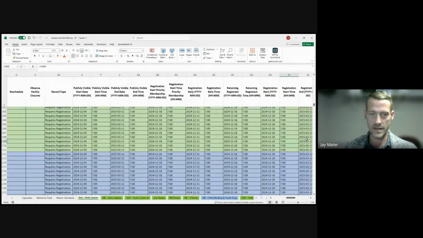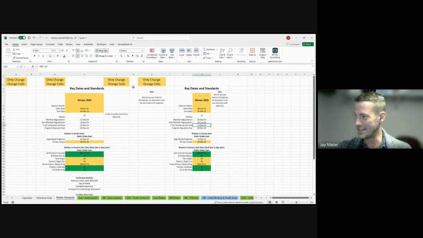So I did swimming lesson registration this morning for one branch. It was about an hour, start to finish, and that was probably 75 to 100 different instances. So it makes it real quick, real easy, and it's right as long as people don't change anything other than those orange cells.